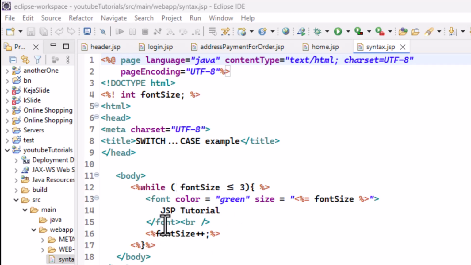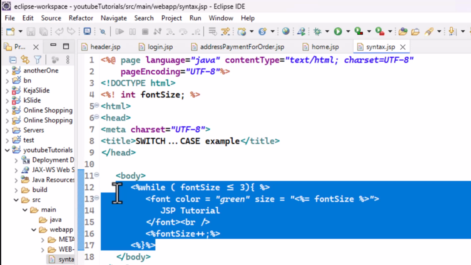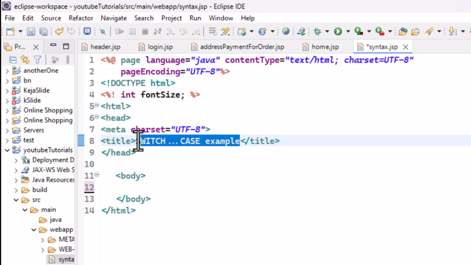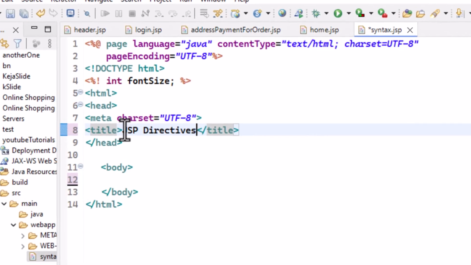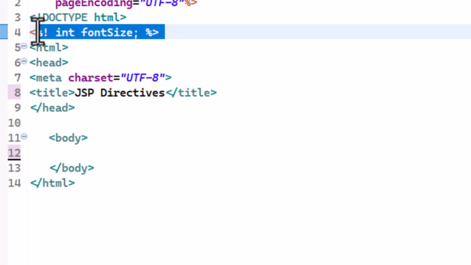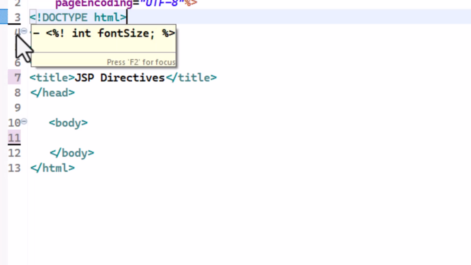Let me just remember how we do this. I'm going to delete everything that we have here for now because we don't need it, and I just write here JSP directives as the title. This variable here? No, I don't need it. And there we go.